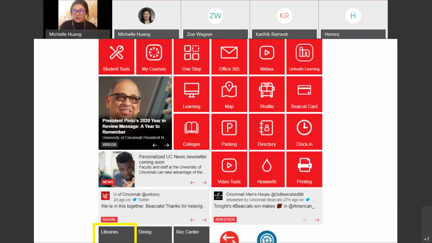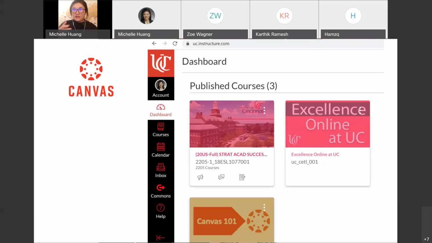On the left-hand corner, you can see there are libraries. It will take you to UC's virtual libraries. And for example, my courses, as you can see here on the top, will take you directly to Canvas, which is UC's learning management system. If you are taking online courses, all your courses will be conducted on Canvas. Canvas is a central platform where all your online courses will take place.